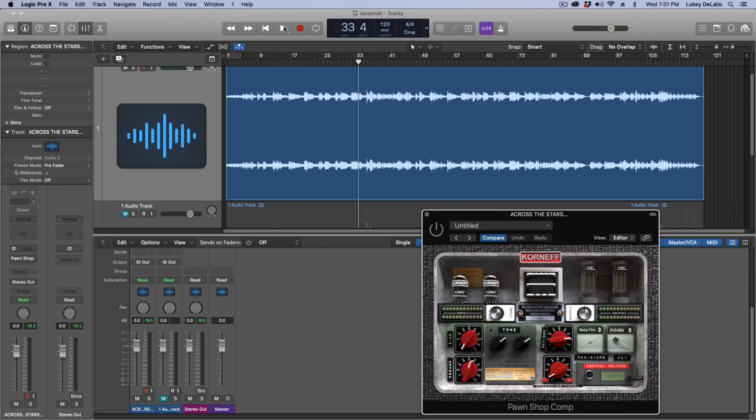So here's nothing. And here's the compressor in.